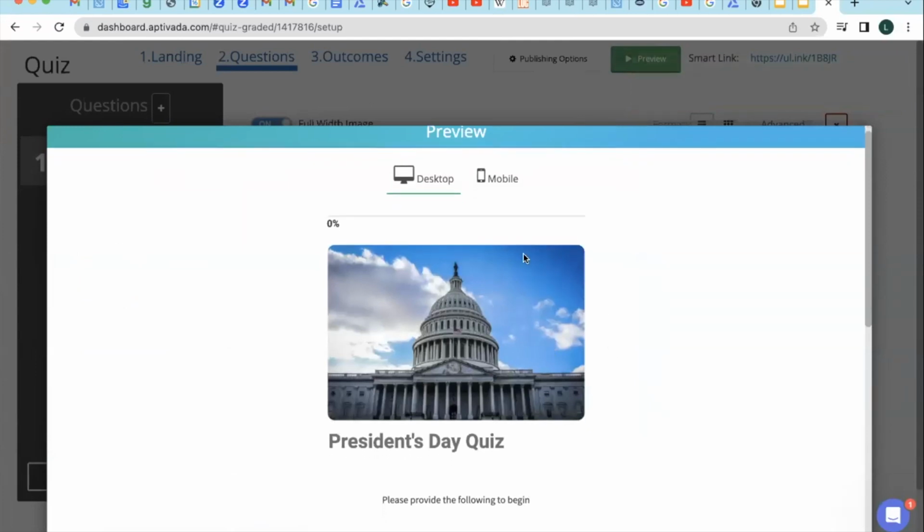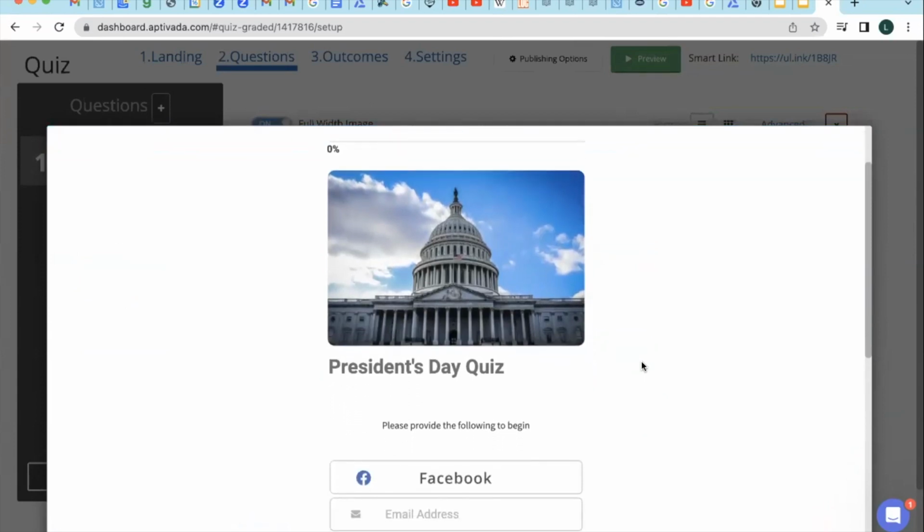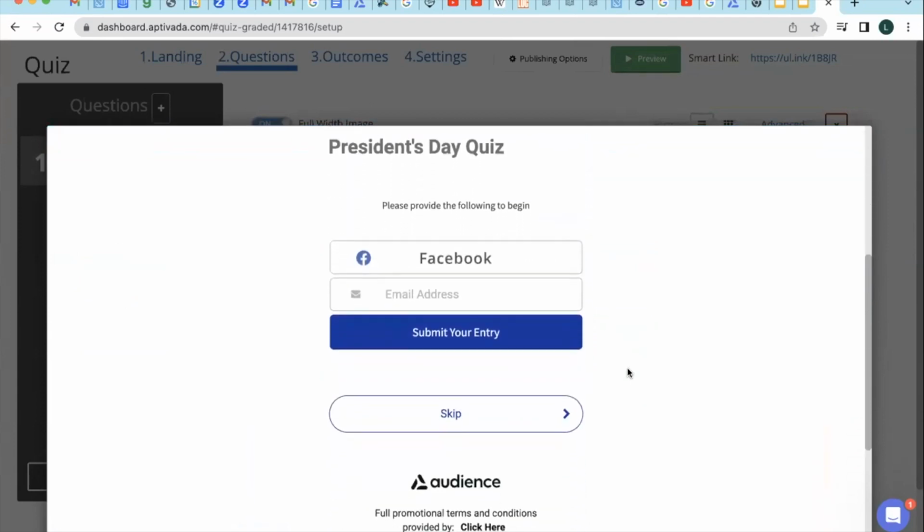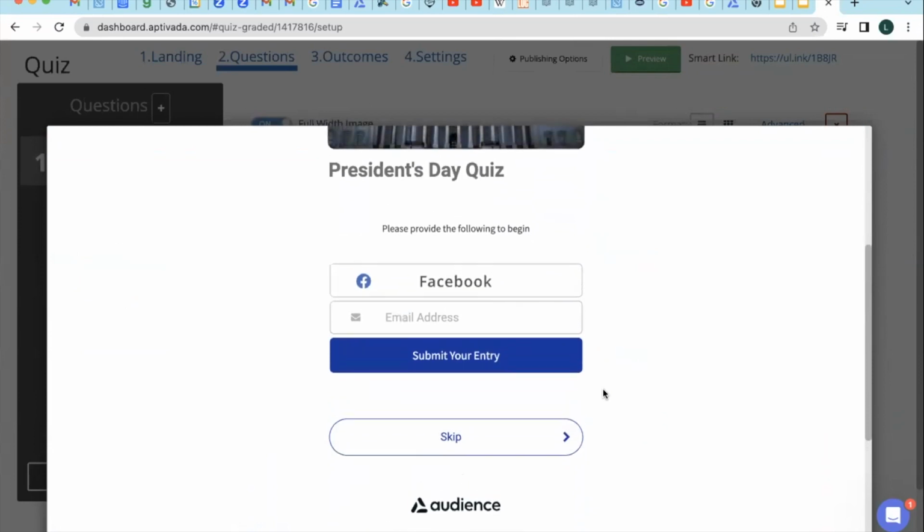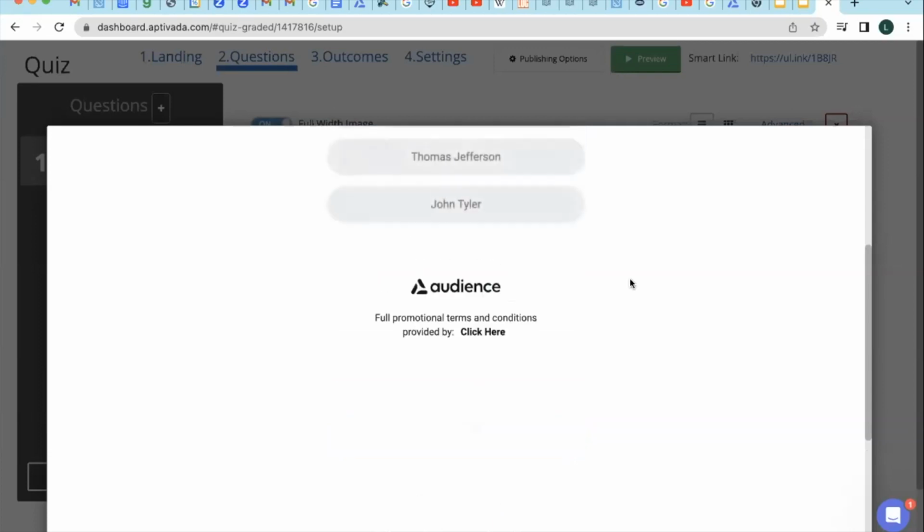So you see that this image is showing at first on our landing page, and then the skip button over here is just for admin purposes. So it's not going to show to your entrants. They will actually need to enter their email address in order to keep going with the quiz over here, but we can skip that.